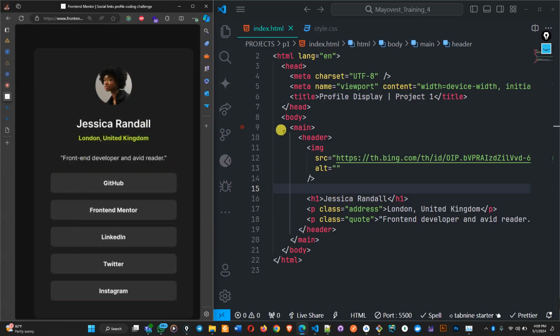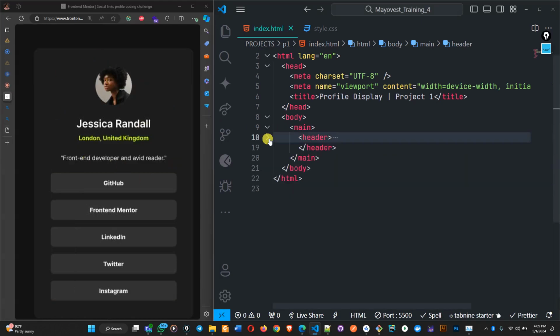So we just finished this first group, which is this header part here, which I can quickly close so that I can focus on the other section, which is this area here. So the other section we have here is this area that I'm going to use section to represent.